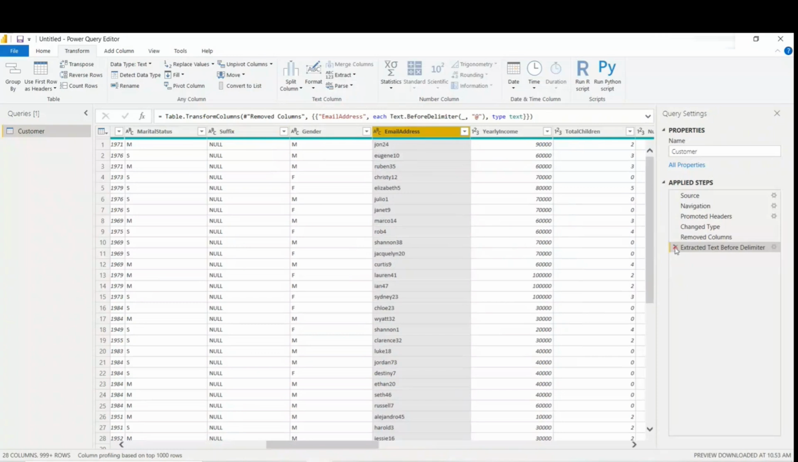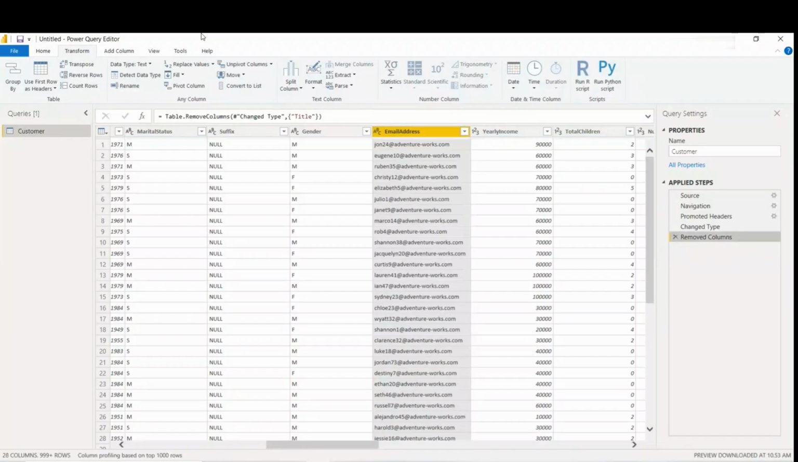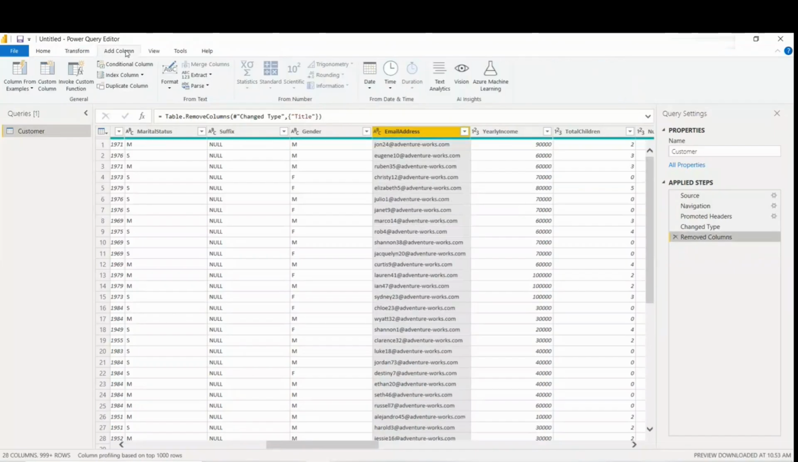Great. But here, the problem is your existing column is getting removed, like your original column is not available and you're getting only the username. So it is always advised to add a new column. So I'm just undoing this.